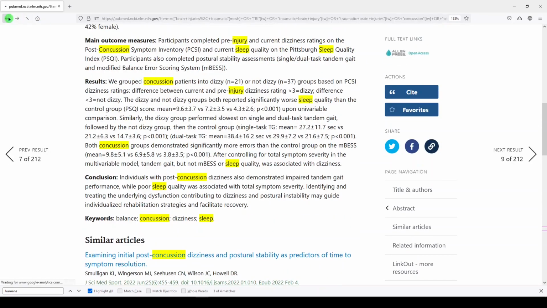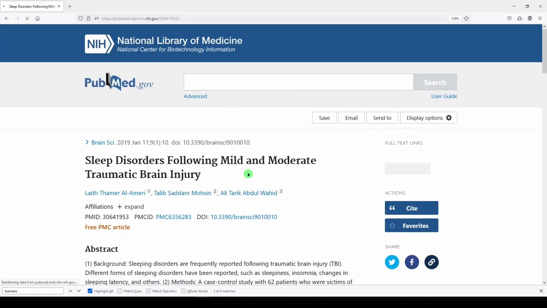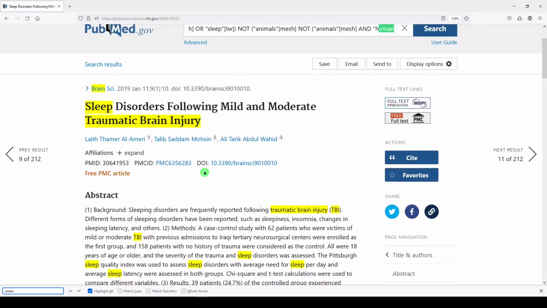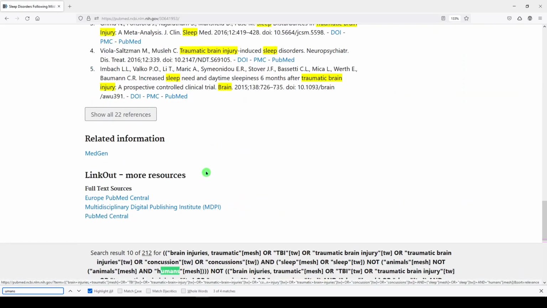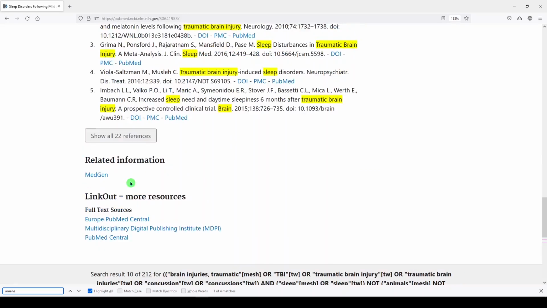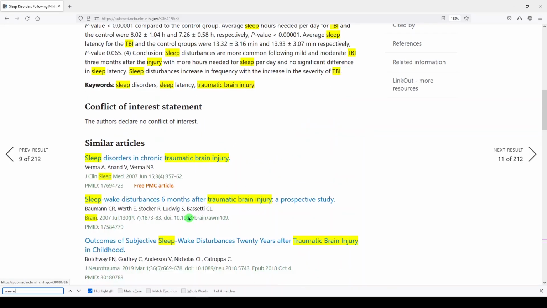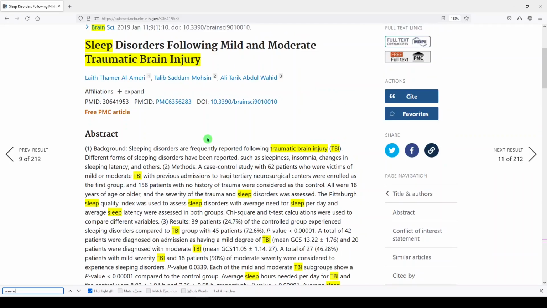Let's look at one more. Whoops, I'll just look at this one. Number 10. Let me look for the word humans. We do not see it here. There is no medical subject heading indexing, but it is clearly still a human study.